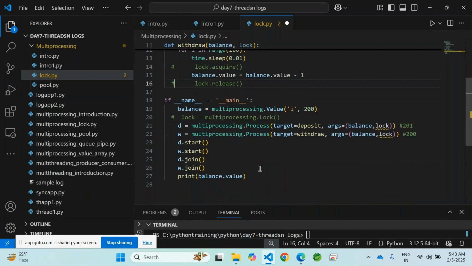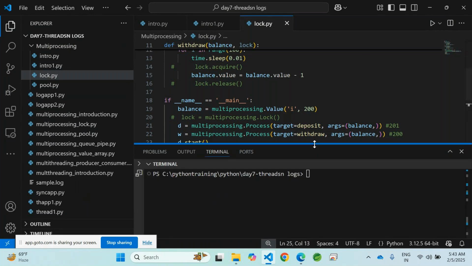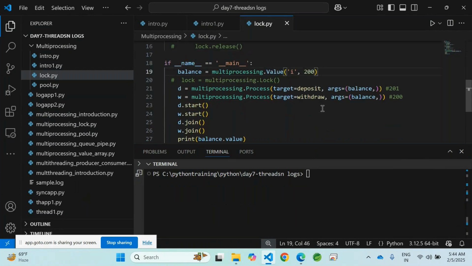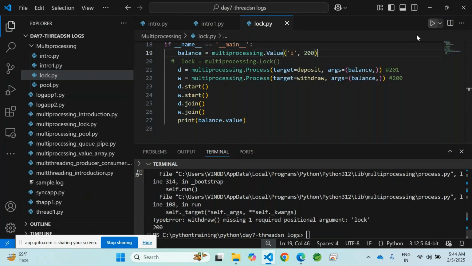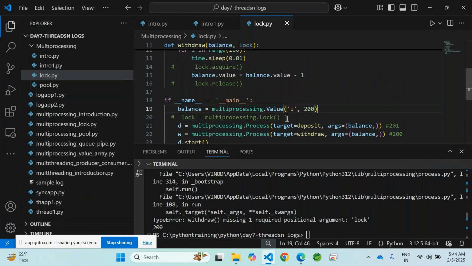Now there is no locking, right? And just like the previous example, you are calling it. But that is doing square and cube, and this is doing increment and decrement. See here, we are passing the lock here.